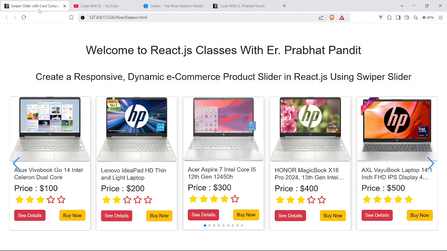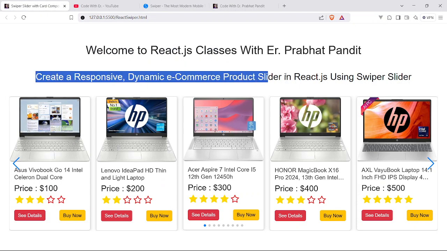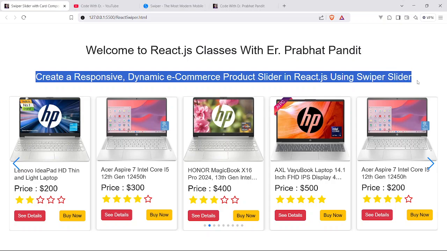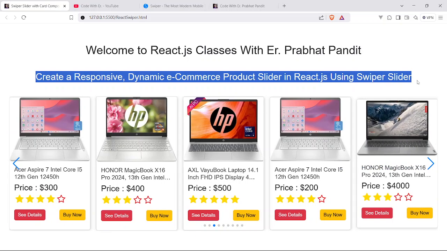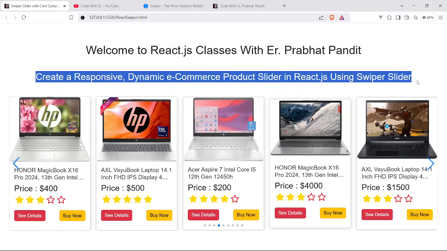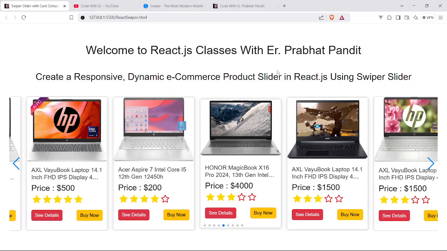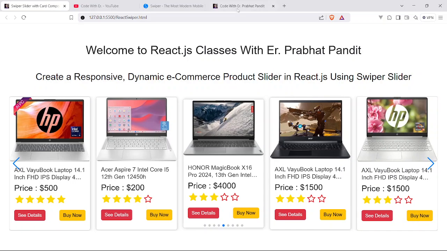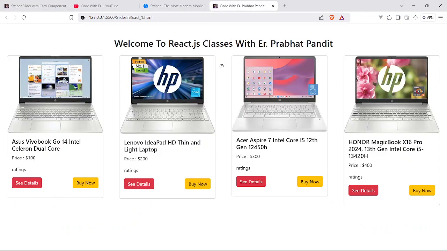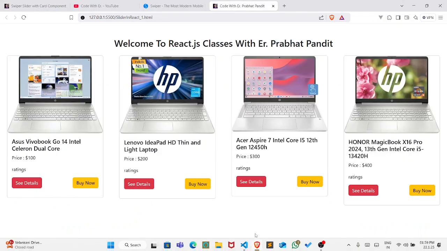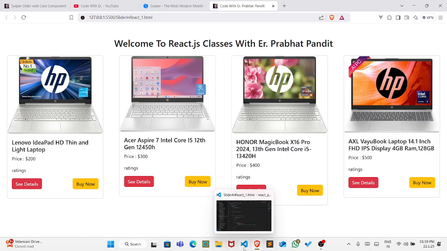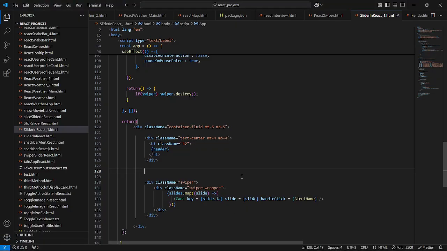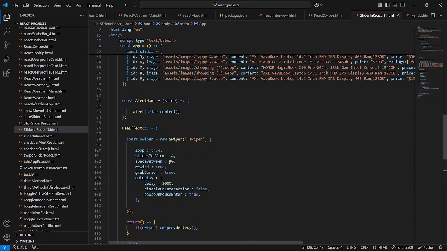You can see here, guys, read this text. Here we are going to create an e-commerce product slider in React.js using Swiper slider. I'm sorry guys, my system started behaving differently. I'm sorry for this behavior of my system. So let it be, and just try to focus on the learning part. Now just come here.